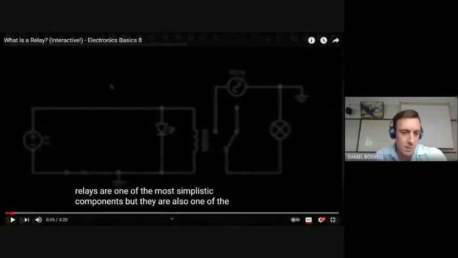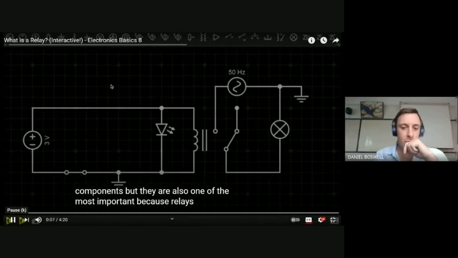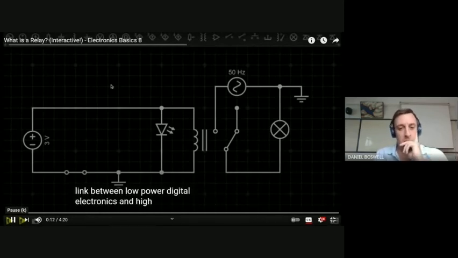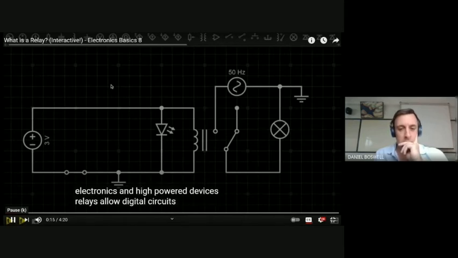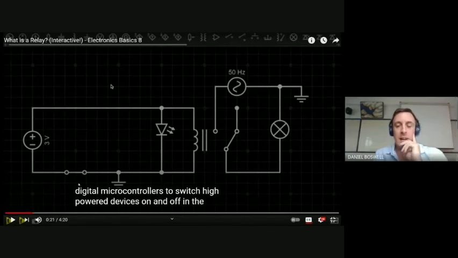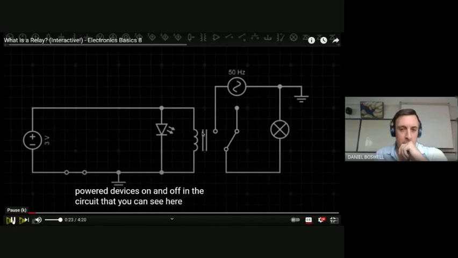Let's watch. The most important, because relays are the link between low-powered digital electronics and high-powered devices. Relays allow digital circuits and digital microcontrollers to switch high-powered devices on and off. So, like he says, low-powered input, and then this can change to high-power output on certain devices. The circuit that you can see here, this main component here, this is the relay.